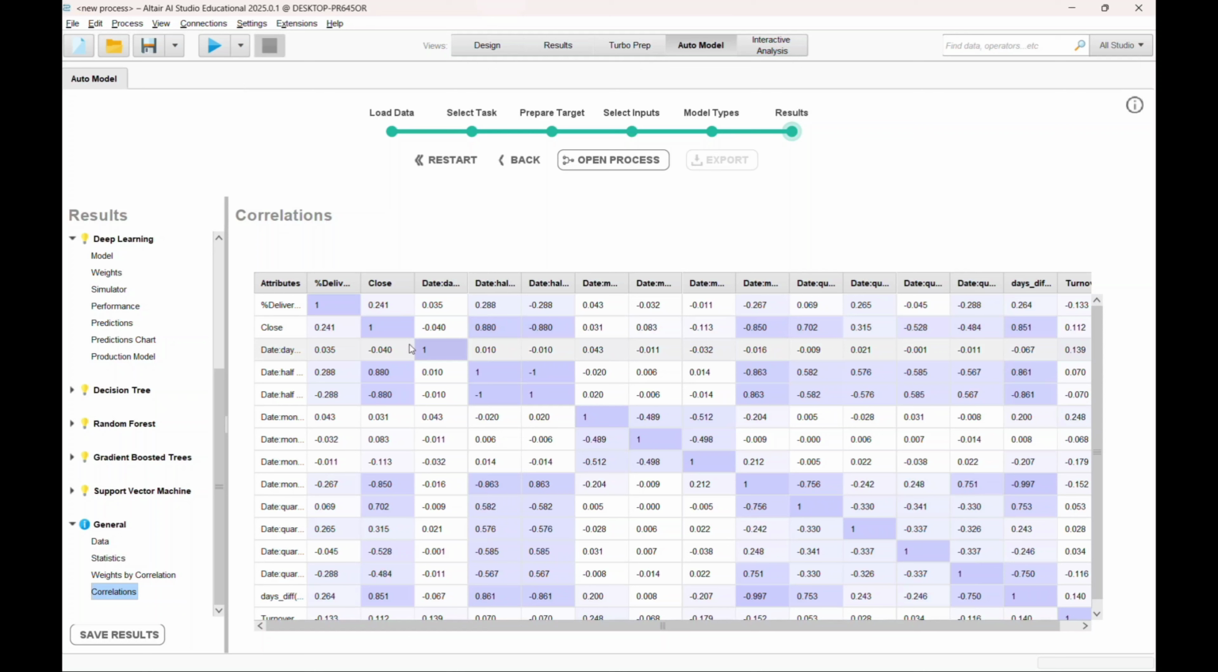Weights by correlation, and correlations between all the attributes used.